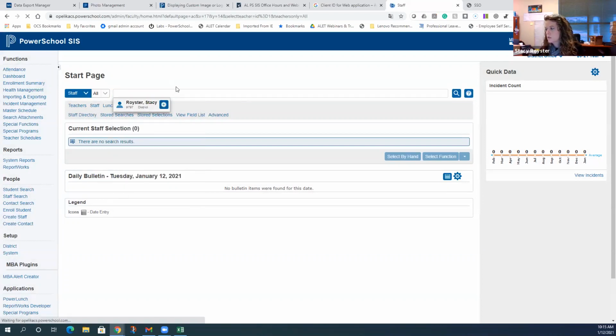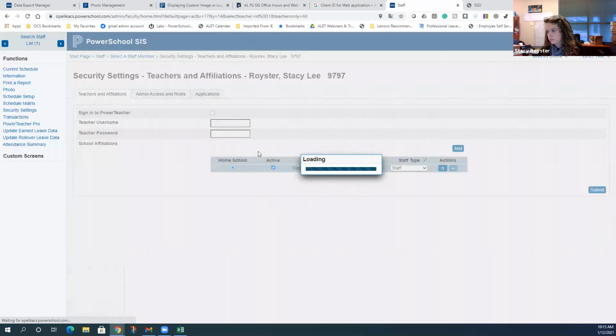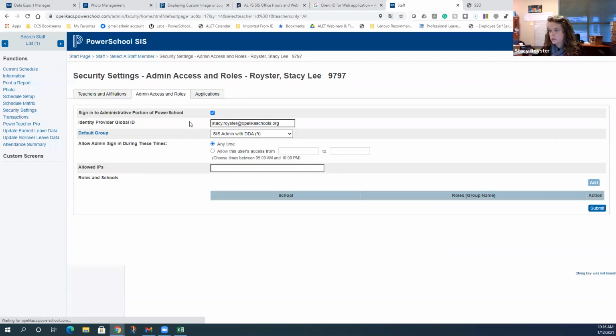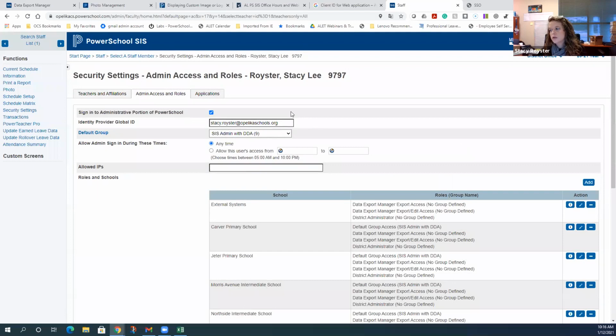What it's going to do is augment the security page. So here's my production instance. Normally, y'all are used to seeing a username and password on this tab. Because I've got it turned on for staff and not teachers, you still see the username and password there, but here's what it does. It takes away the username and password boxes and puts this box right here, which is that identity provider global ID.